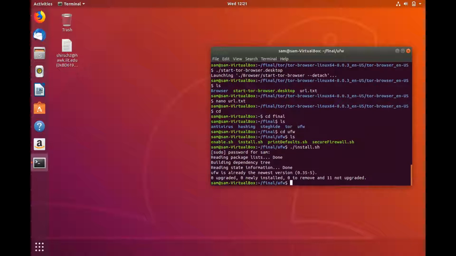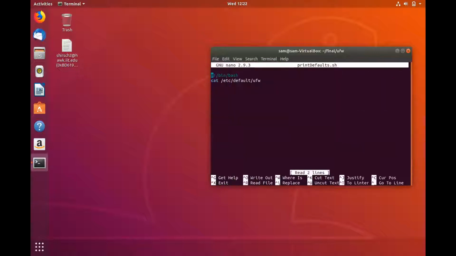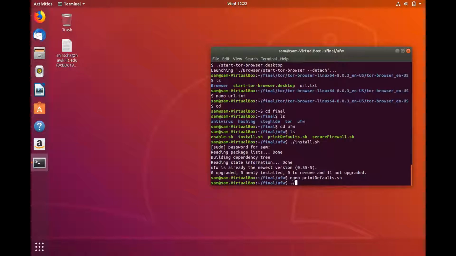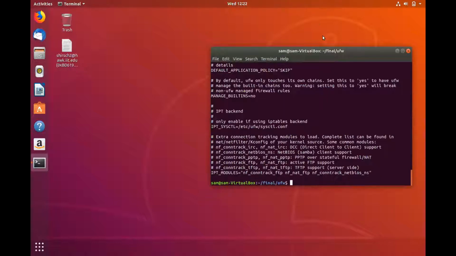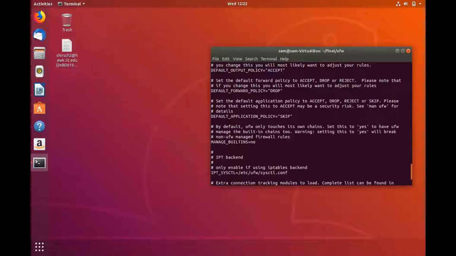And it's already installed, and it does come pre-installed on a lot of operating systems. So I want to check my defaults really quickly. There's a configuration file that exists at /etc/default/ufw. So this is a good way to see what different variables you have enabled.